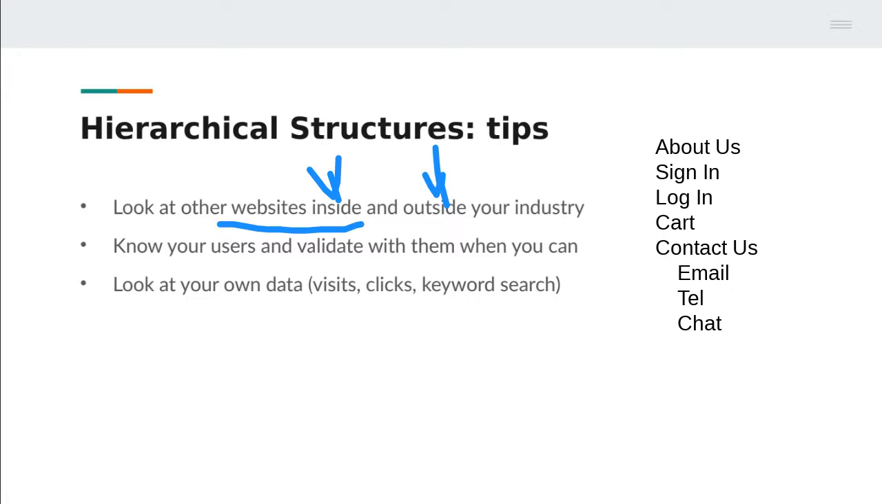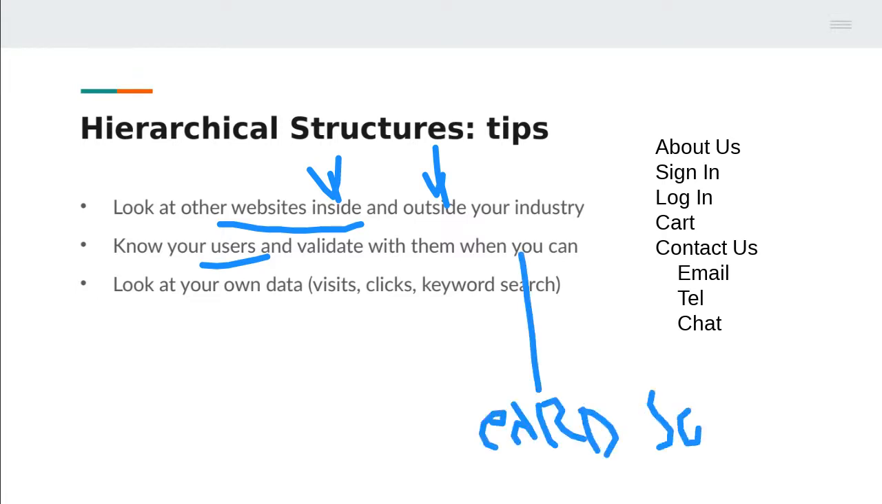And know your user, obviously. So mind mapping, know the user, validate that with them when you can. So this is where you do your card sorting as well. And then look at your own data. Looking at your own data will give you a lot of insights too. And the data will be your starting point.